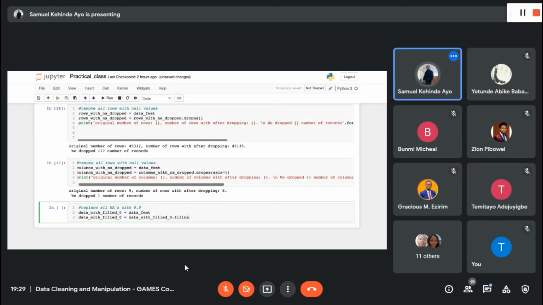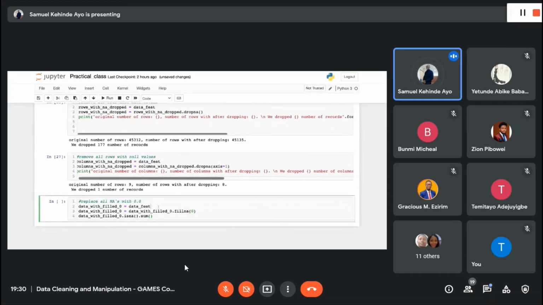Fill NA with 0. Okay, so then what I'm going to do is, after filling with zeros, look at the nature of the data set. Any more missing values? If there are still any more missing values. Right, so let me just quickly identify.